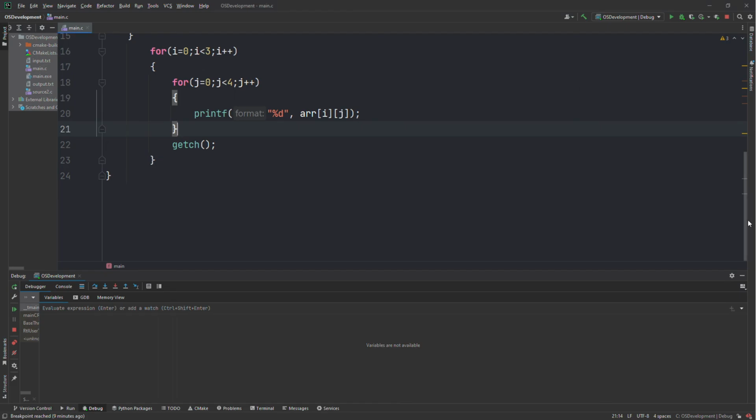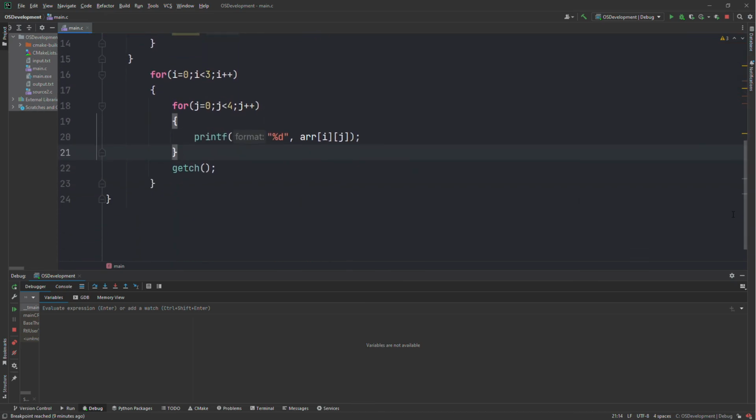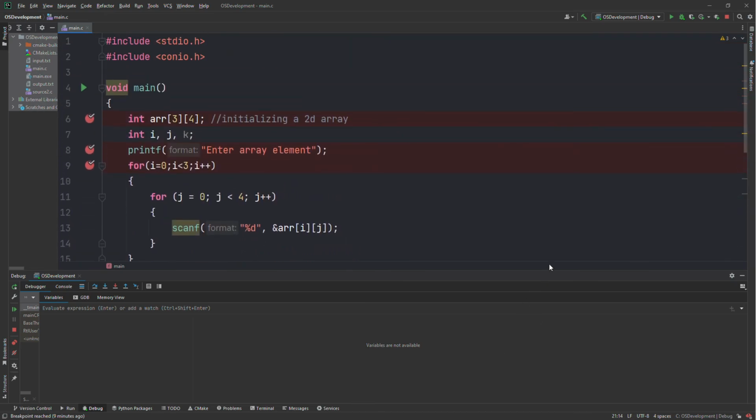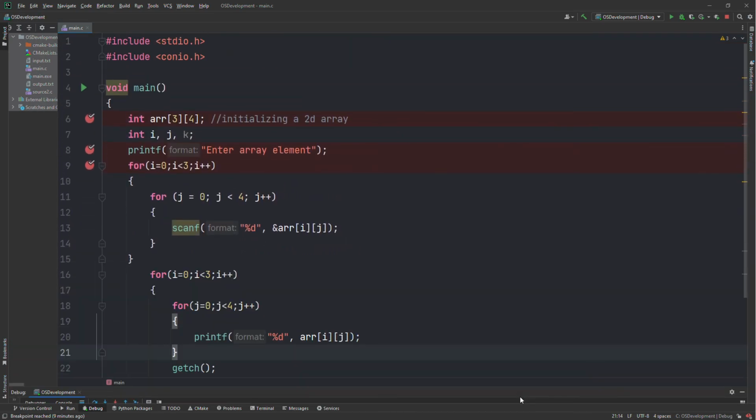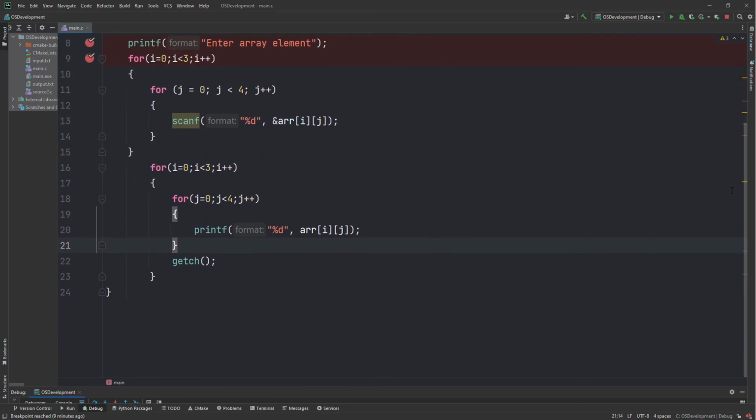So hopefully you guys understand two-dimensional arrays. They're not too difficult. They can get a little tricky if you're new to them. They're not too hard though once you practice. We're going to be looking at more of them, so don't worry.